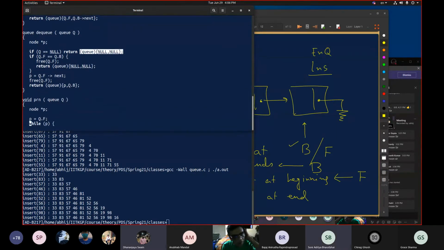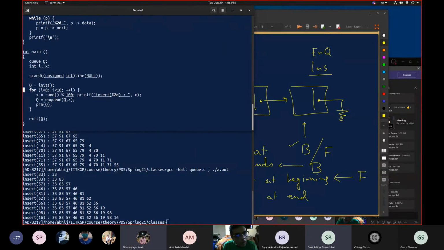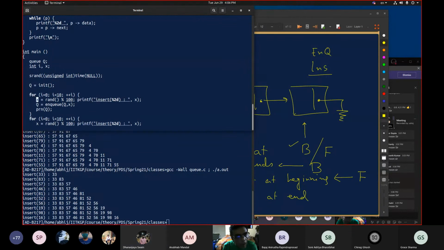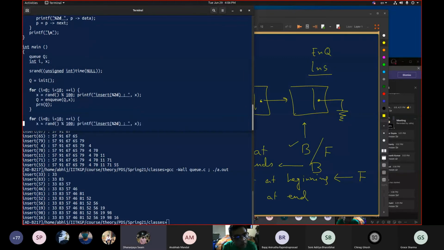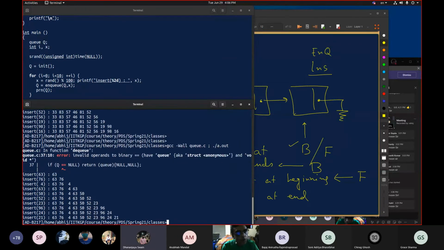Yes, sir. Okay. Then I will do ten dequeuings one by one. One, two, three, four, five lines. Just copy. Only thing is that there is no X here, I will just say dequeue Q. Let us see what happens. Oops.